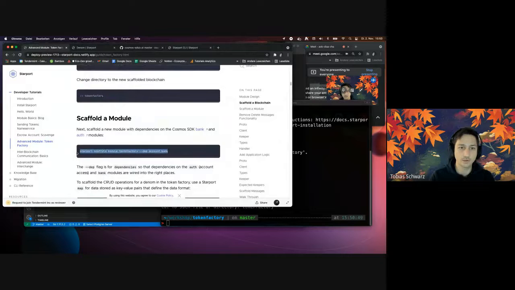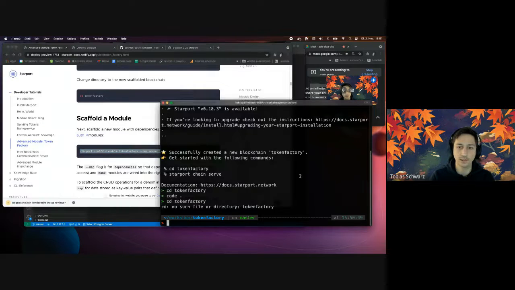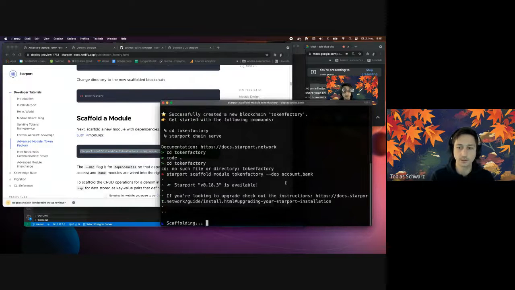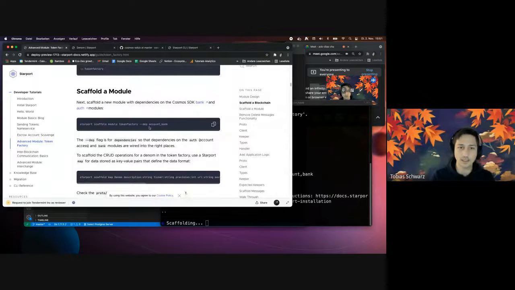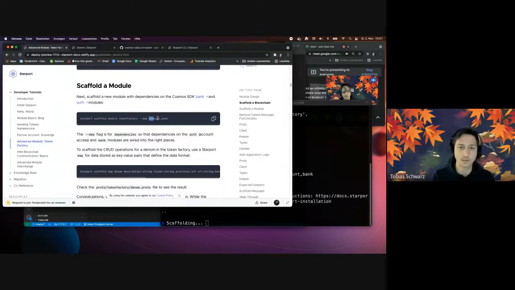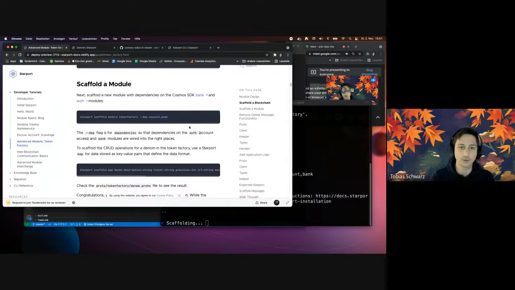Now it's time to scaffold our module, which is also called Token Factory, but this time it has a dependency on account and bank. So these two modules are what our module will be using. There will be a direct connection between our module and the account module, as well as the bank module. And this dependency flag describes that we want to use these two modules in our application.